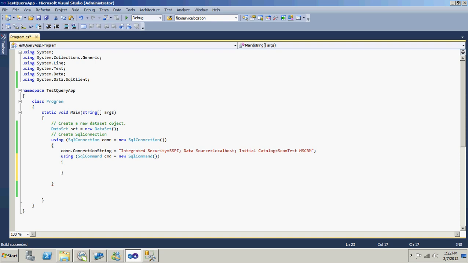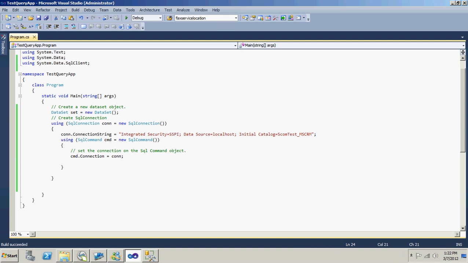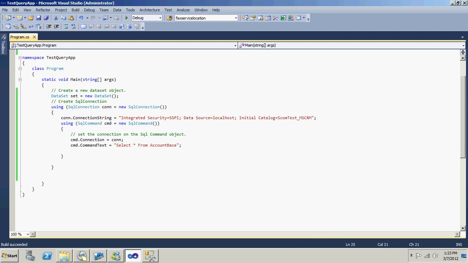So I'm also now going to use the SqlCommand, and that's going to allow me to actually execute a SQL command. I'm setting the connection in this line. What that allows us to do is to tell the command what connection it's related to. Okay, and then the next thing we're going to do is set up a command text, and I'm going to do a very basic query. It's going to query from the account base table. Okay, and I'm setting that up there.